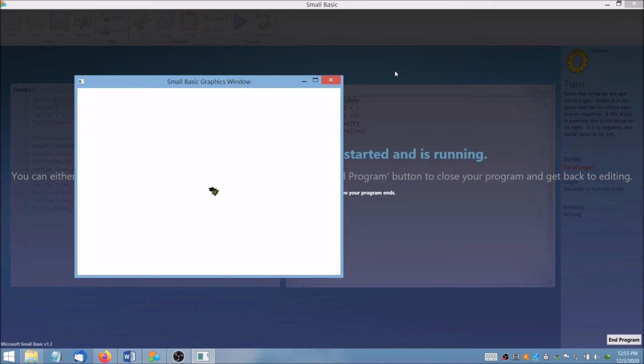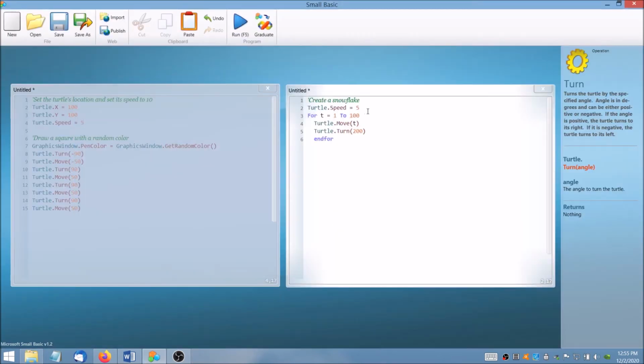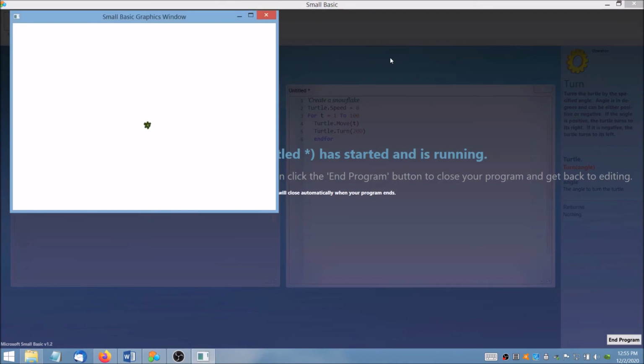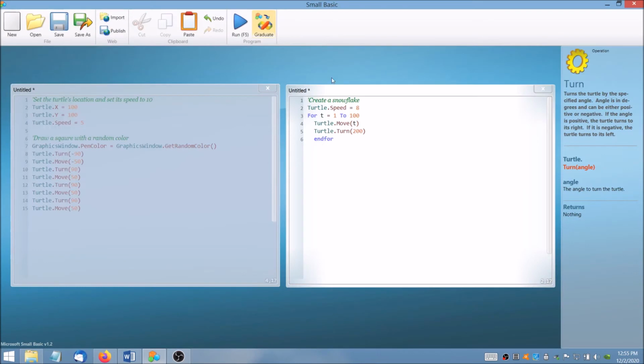Well, I mean, I set it to half the speed, so in theory it should only take twice the amount of time to draw the snowflake, but I feel like it's taking longer than that. Alright, let me just crank the speed up to 8. It's still taking too long. 9.